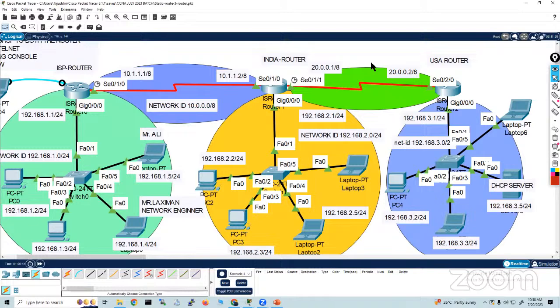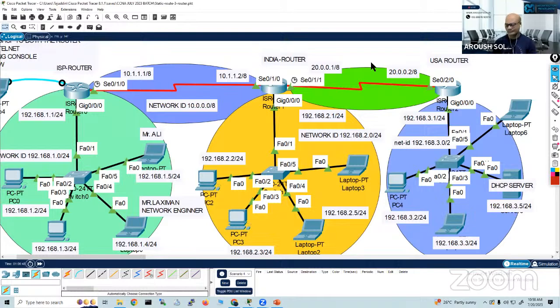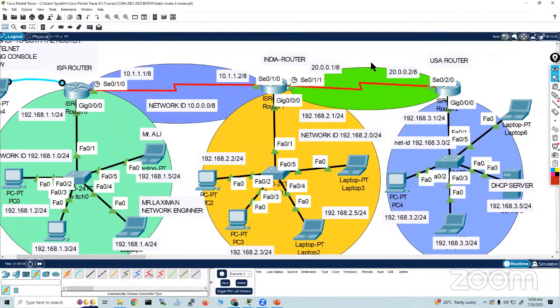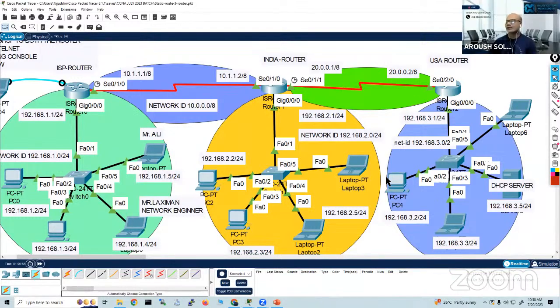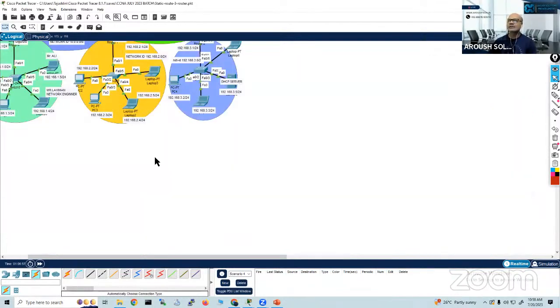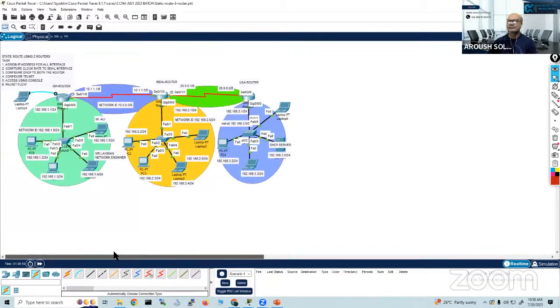So now, next lab, I will do the loopbacks. So now loopbacks, right? Let me make it shorter. Now what I'm going to do is create the loopbacks here. How many routers are there? We have the ISP router, and the India and USA routers. We have the 3 routers, right?